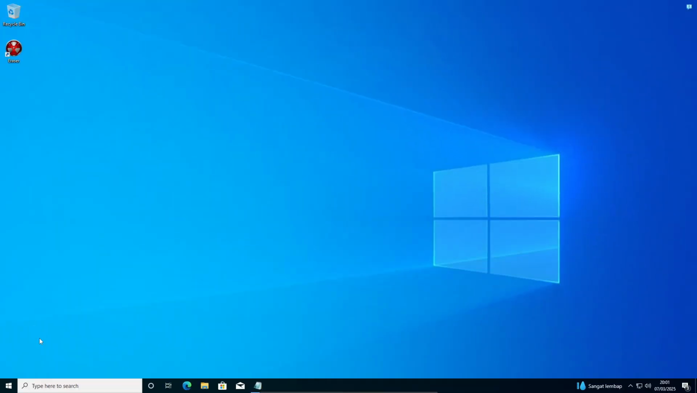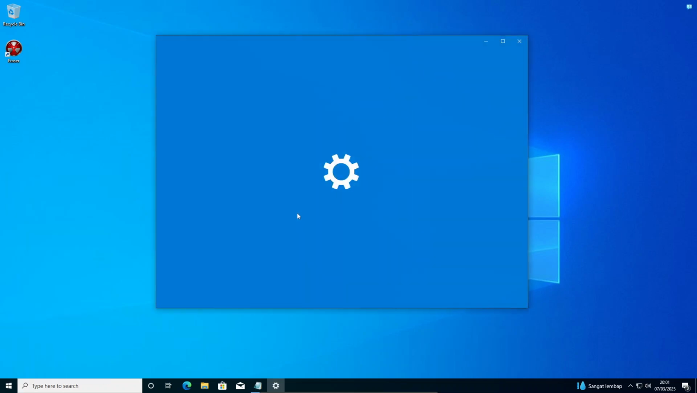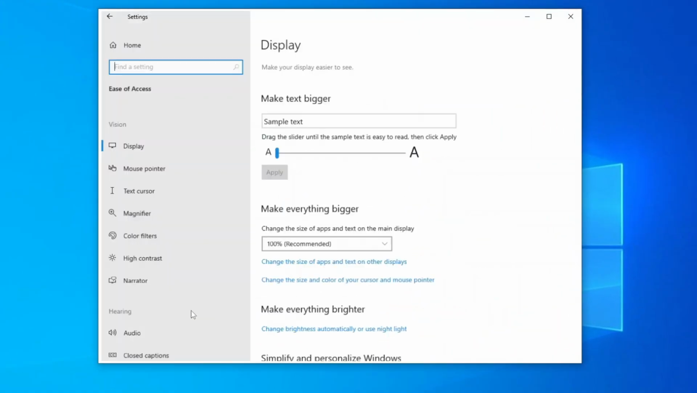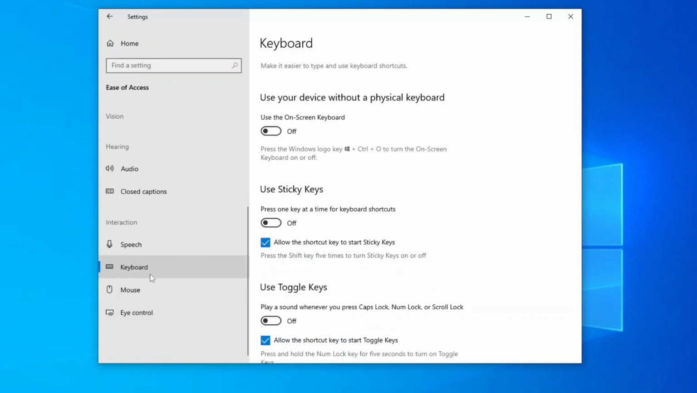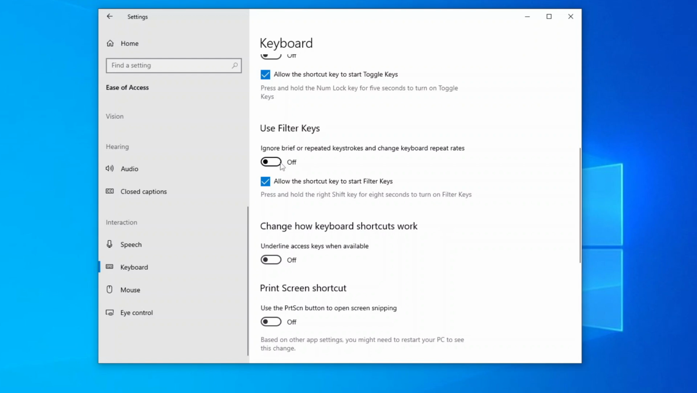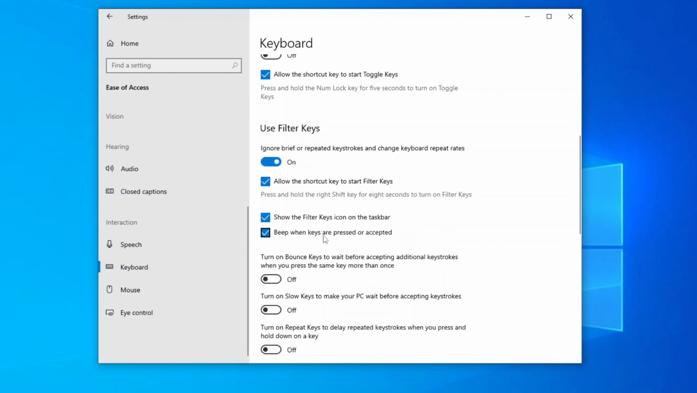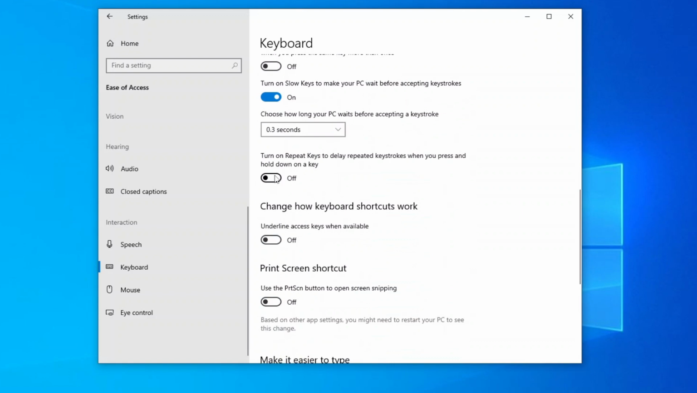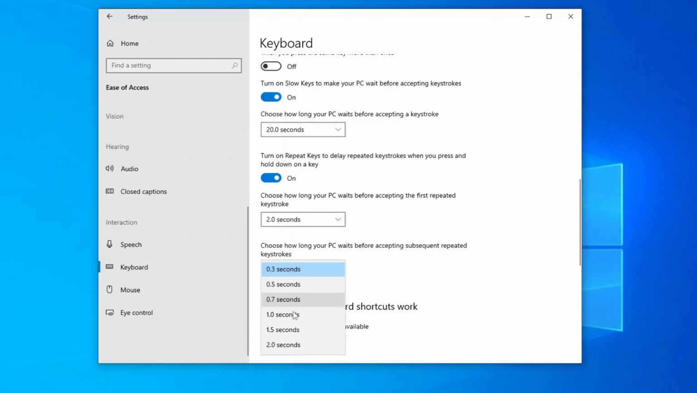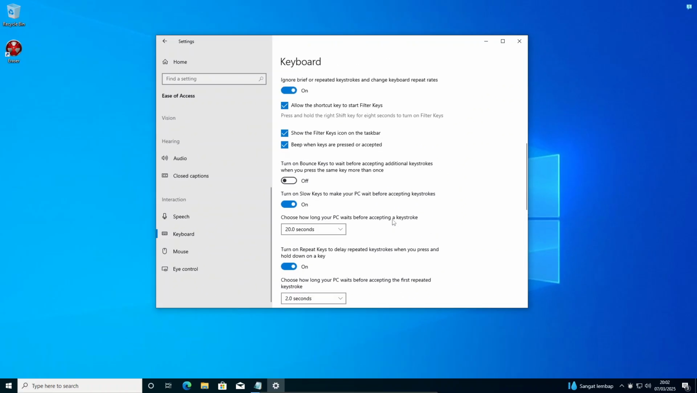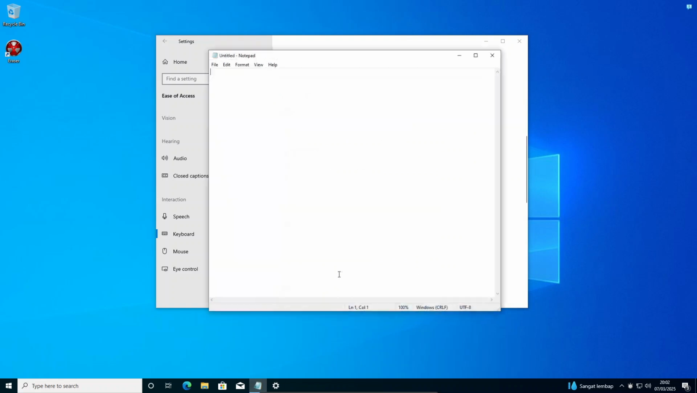Now if you're on Windows 10, the steps are basically the same, except that the location of the Filter Key settings is slightly different. So open Windows Settings, and then click Ease of Access. On the Ease of Access settings, scroll down and look for Keyboard under Interaction. On the Keyboard settings, turn on the Filter Keys, make sure these 3 settings remain enabled, and then turn on the Slow Keys and Repeat Keys. After that, set the Slow Keys and the Repeat Keys wait times to their maximum values. Alright, once you configure the Filter Keys, you can use the right Shift key to lock and unlock your keyboard, just like in Windows 11.